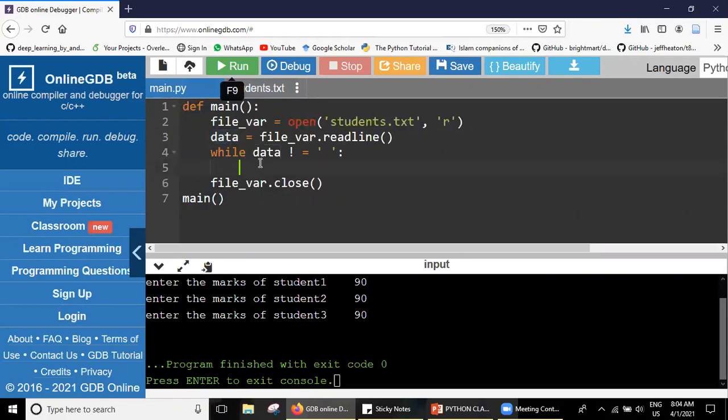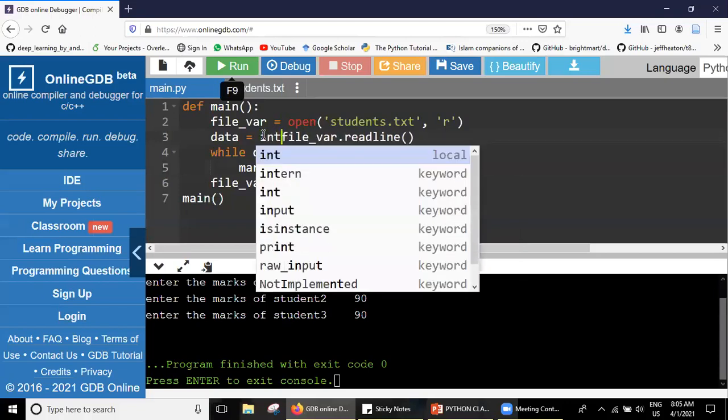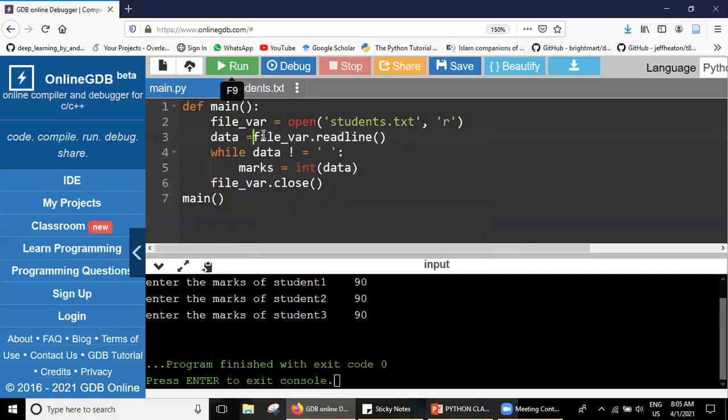So I will keep it in, for example, marks is my variable, and now I want to keep the data. Tell me, will this marks have an integer? No, because we have read this line and it is read as a string and stored in data. So I have to explicitly convert it into an integer, or even I can convert it here. But when I convert it here, every value that is running in the loop will not be converted. Only the first line will be converted.